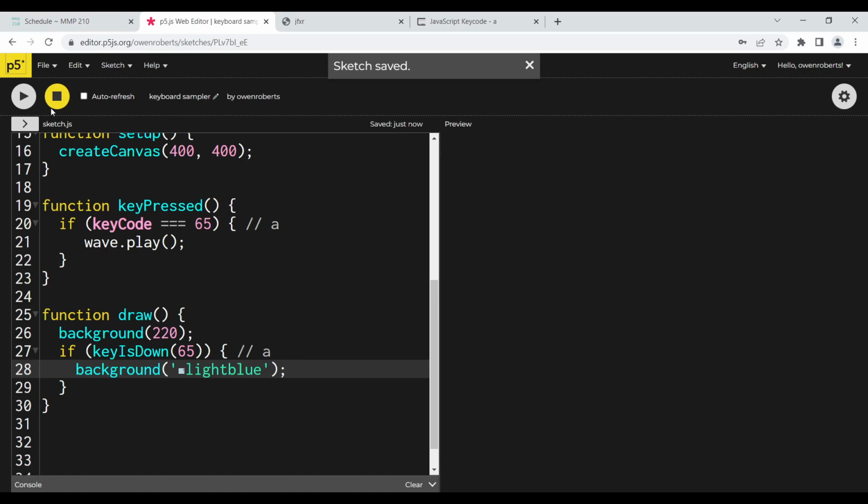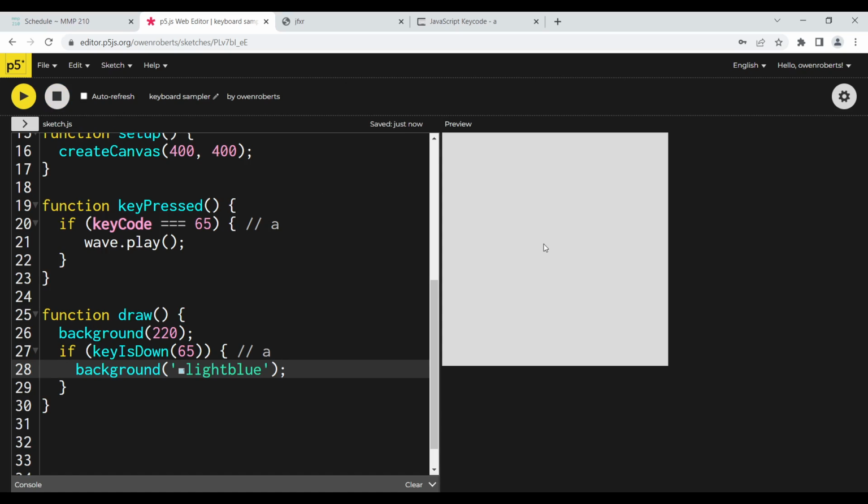So I'm going to save this. And remember, I have to click on the canvas to focus the canvas to record the keystrokes. And now if I hit A, I get the sample once. And if I hold the key, I get the sample once and I get the blue color the whole time. So what if I want the color to stay even after I release the key, right? Because the sample is still playing.